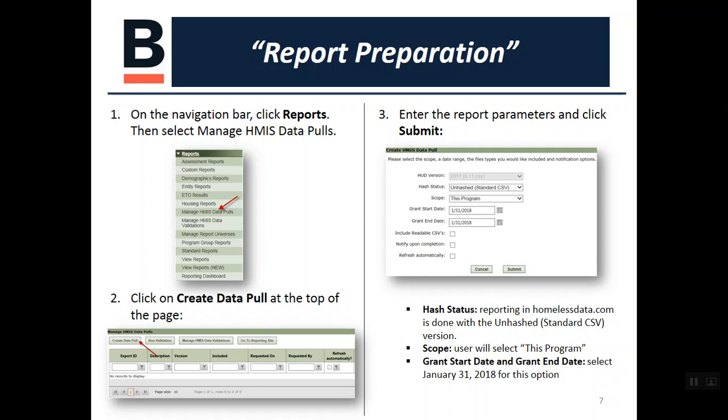The first step in running your reports is running the HMIS data pool. To do so, open the navigation bar in ETO, click Reports, then select Manage HMIS Data Pools. Click on Create Data Pool at the top of the page, then enter the report parameters and click Submit.